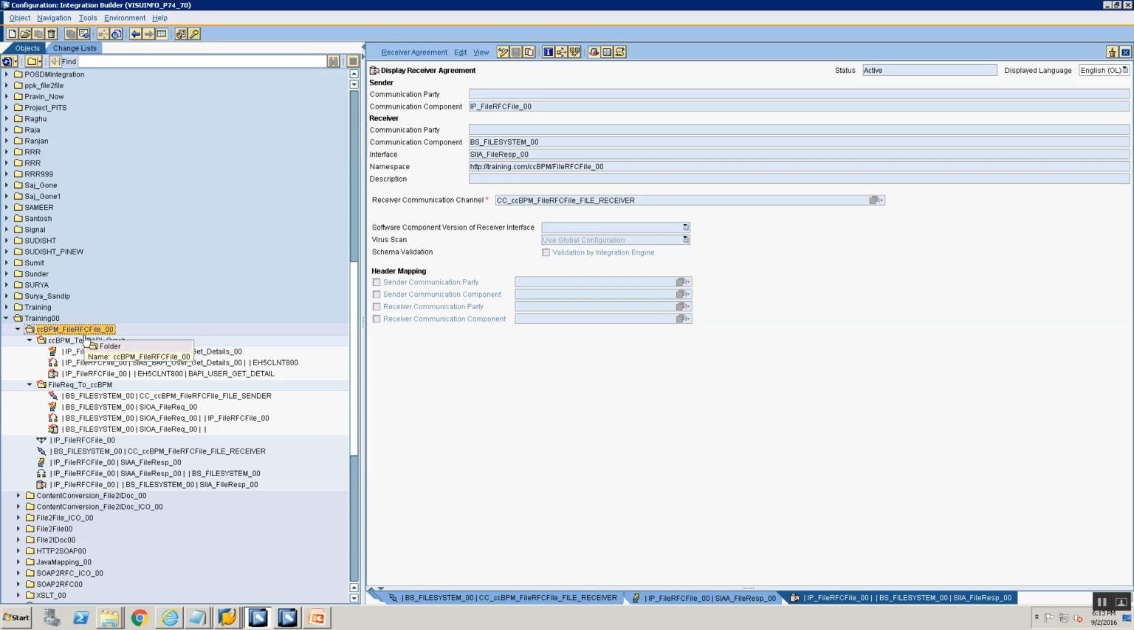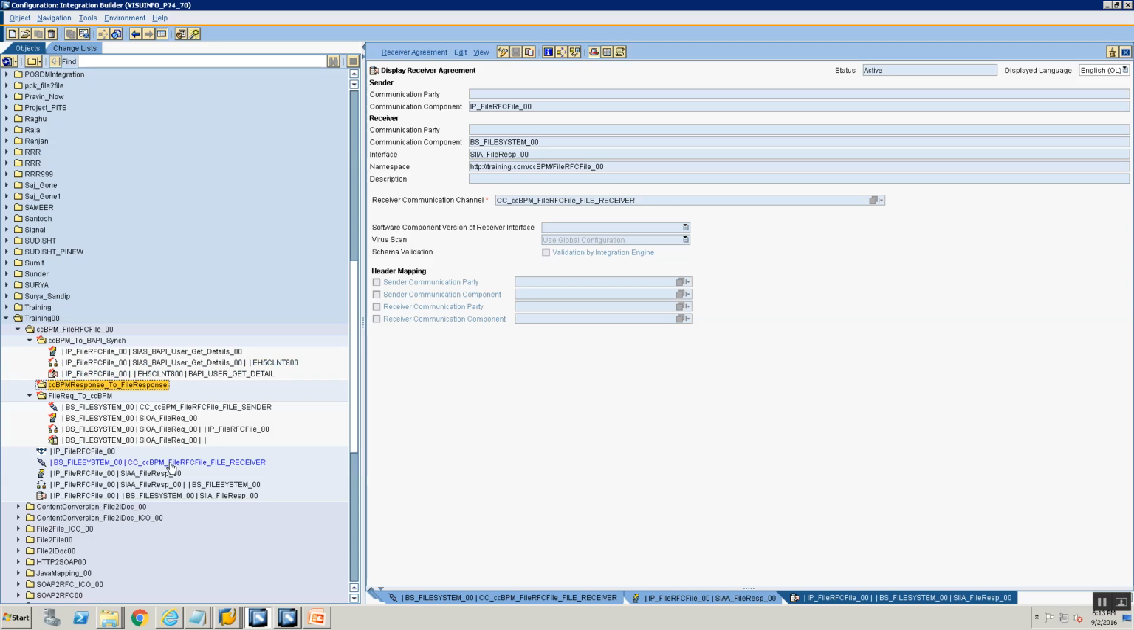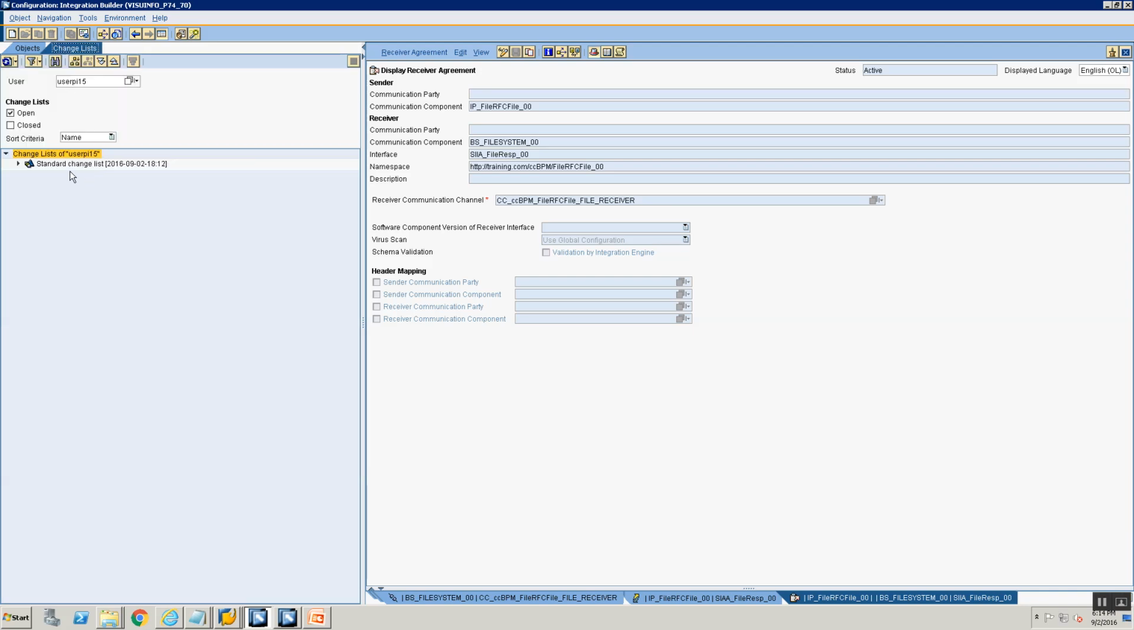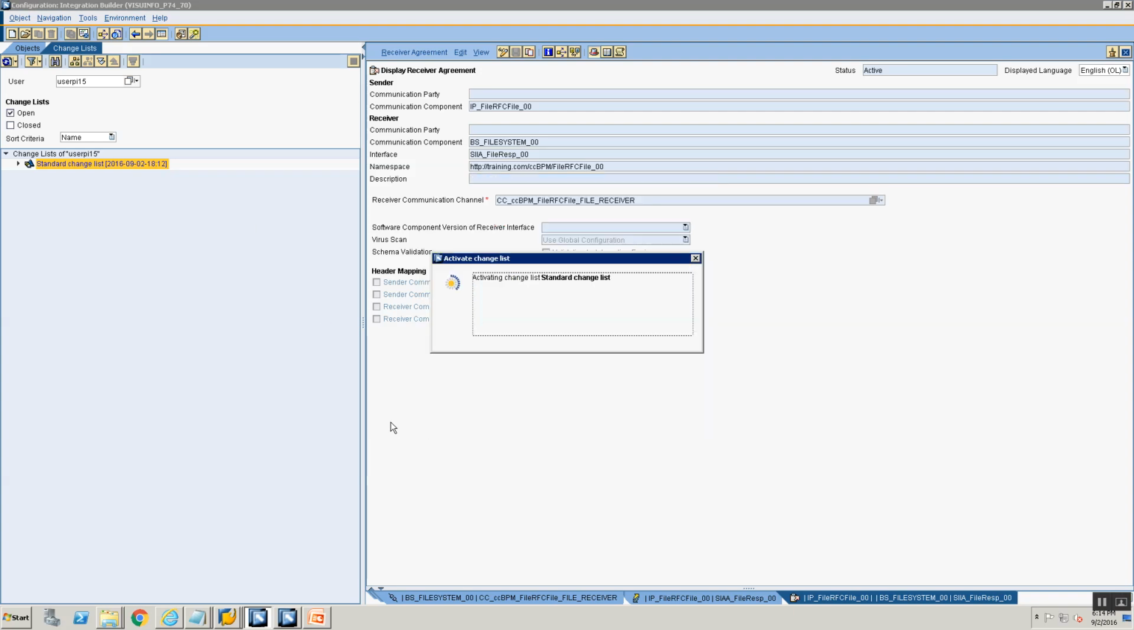Next, we are going to create the last folder, CCBPM response_to_file response, right? I just want to move all the remaining objects, all the 4 remaining objects, into this particular folder. All right, with this, our objects are a little better organized, so you can read it very easily. So let's activate the changes, and then I can explain it one more time, and then we will test our scenario.